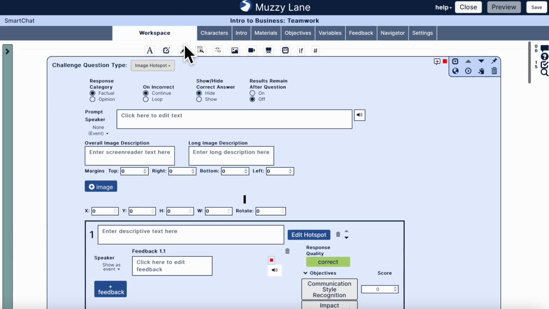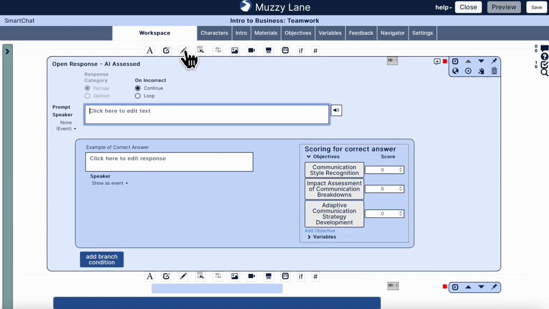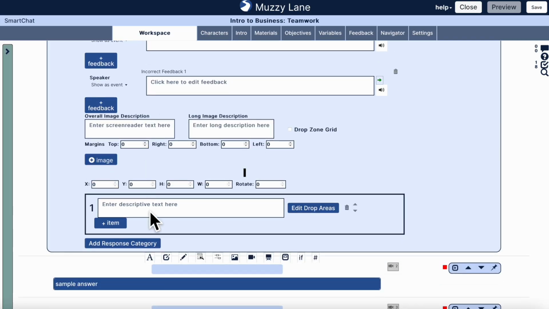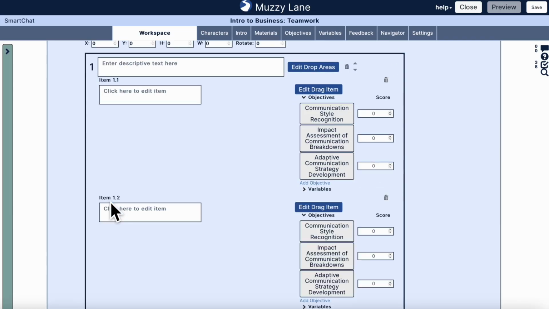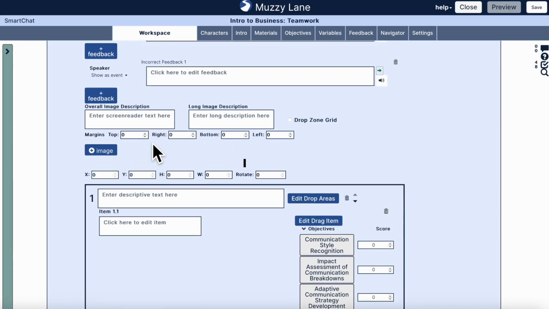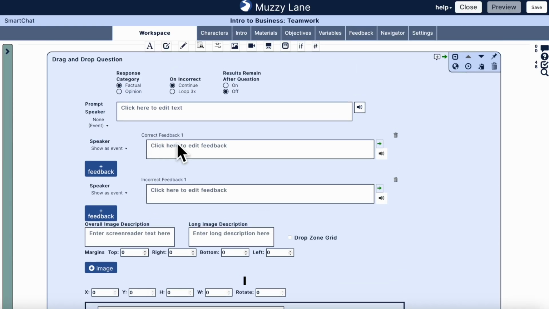This is the Add Open Response Question button. For these, you will need to give a sample correct answer. This is the Add a Drag and Drop button. Drag and drop nodes can make an interactive visual experience of matching or sorting. Upload an image and define drop zones and items belonging to each drop zone. Items can be elements from the image or text labels added to the image.